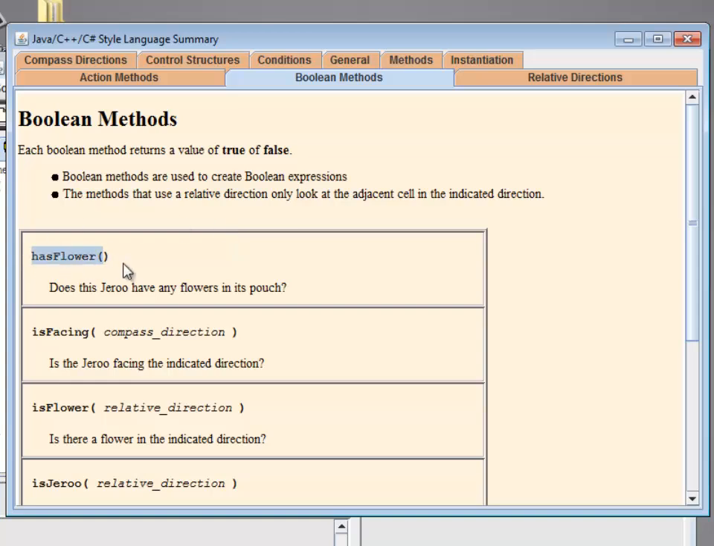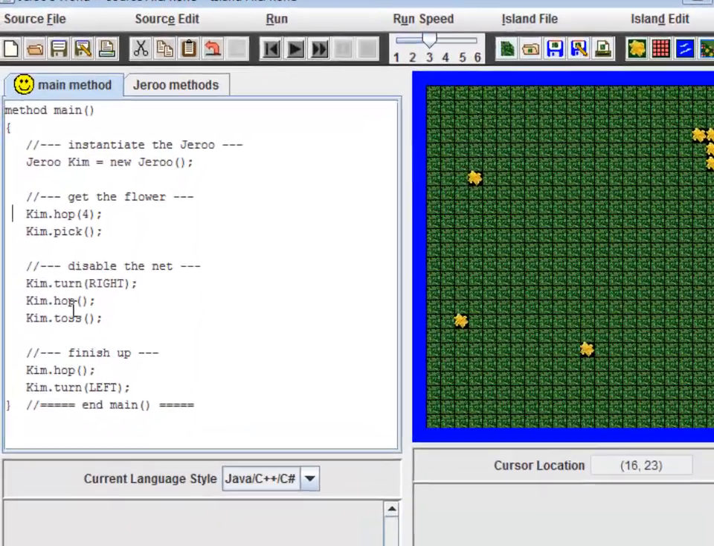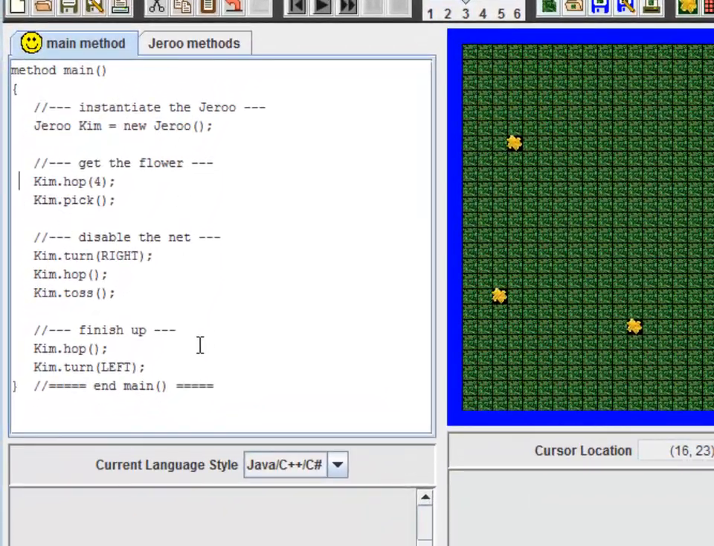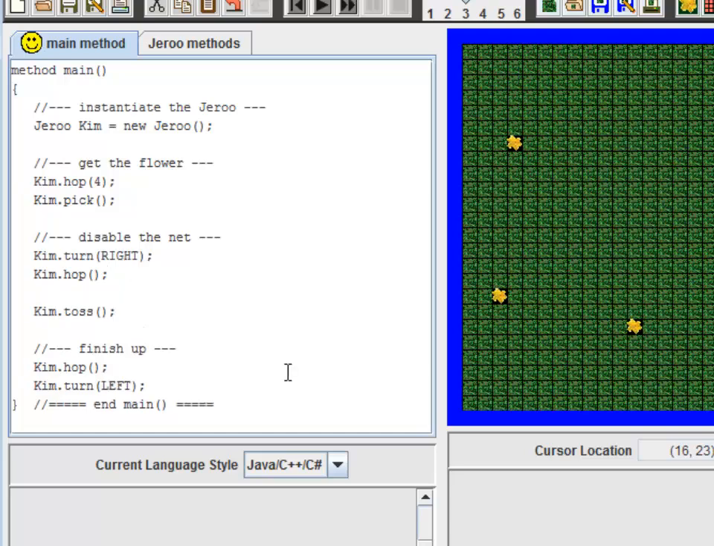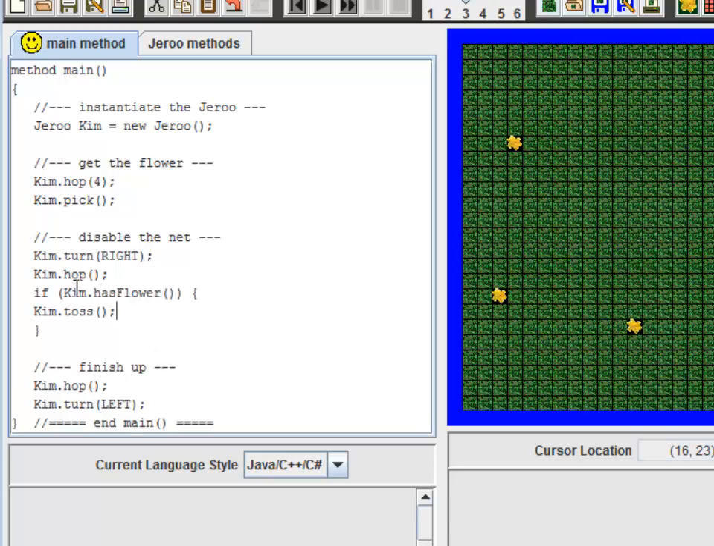So you can ask if a particular Jeroo has a flower. In this piece of code here, what I might want to do is only toss if Kim has a flower. And the way I would say that is if Kim dot has flower. So what this does is it asks Kim, do you have a flower? If that's true, it'll do this command here, kim.toss.